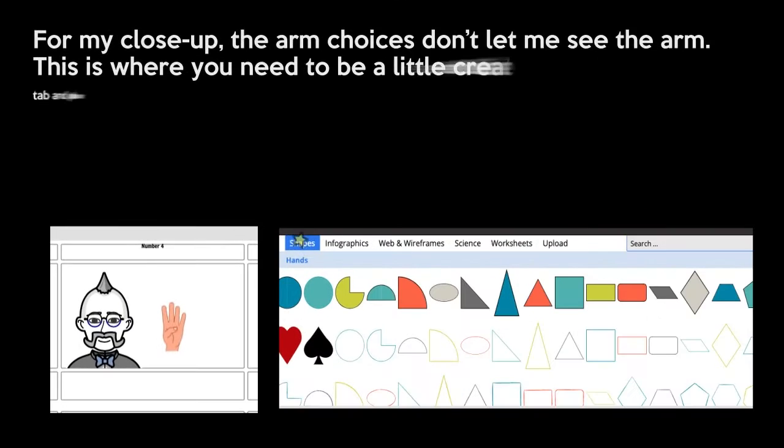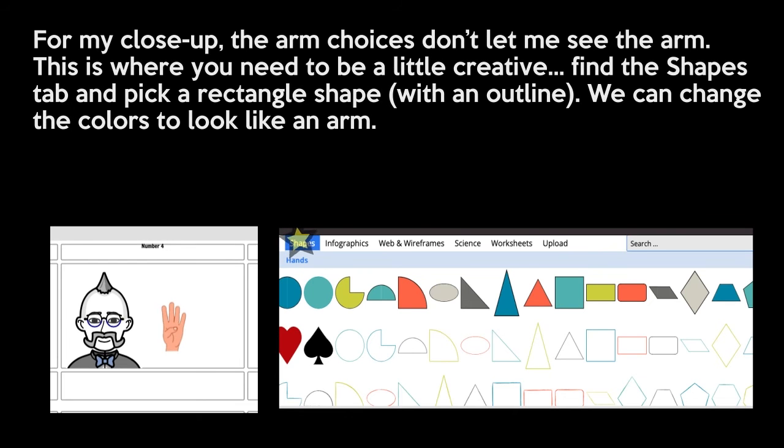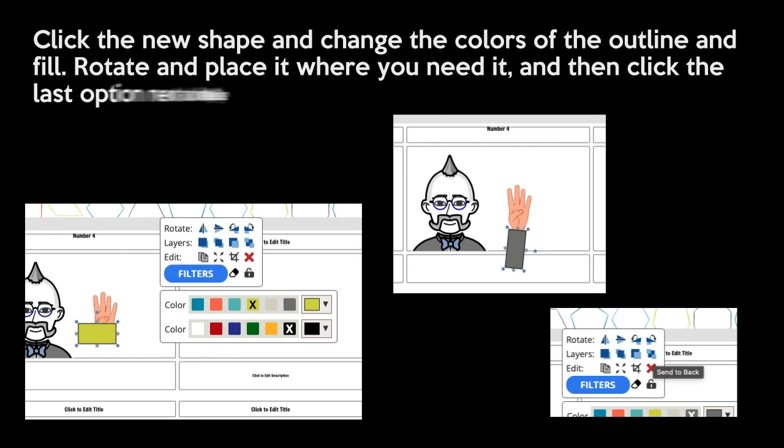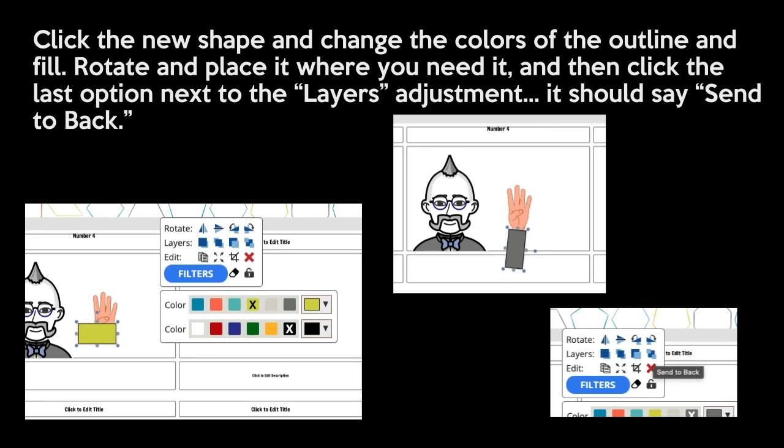For my close-up, the arm choices don't let me see the arm. This is where you need to be a little creative. Find the Shapes tab and pick a rectangular shape with an outline. We can change the colors to look like an arm. Click the new shape and change the colors of the outline and the fill. Rotate and place it where you need it, and then click the last option next to the layers adjustment. It should say Send to Back.